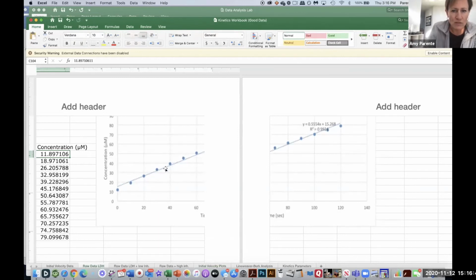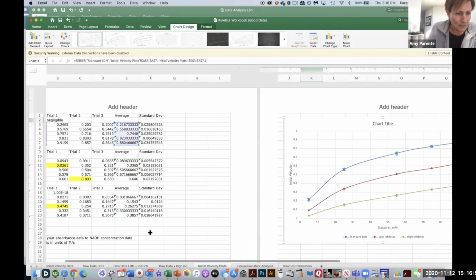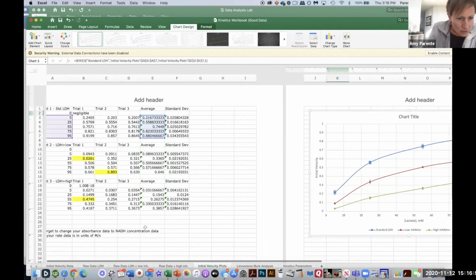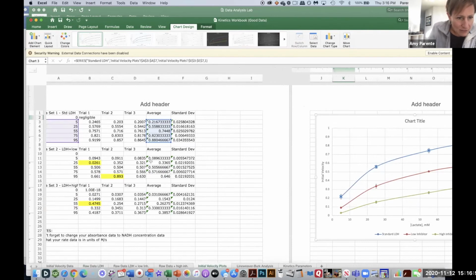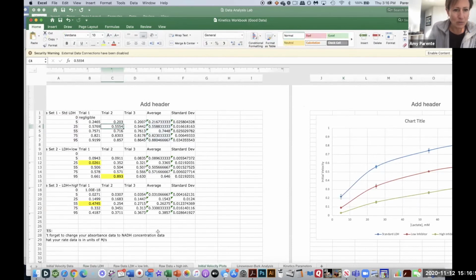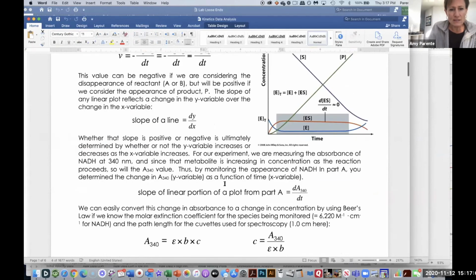The slope of this line gave us a data point that is one of our initial velocity data points, right? So let's see if I can find where that point is. It was at 5554. So that's that data point right there. And then we did 3 of those experiments so that we could average this, okay? So that's what all of this is.